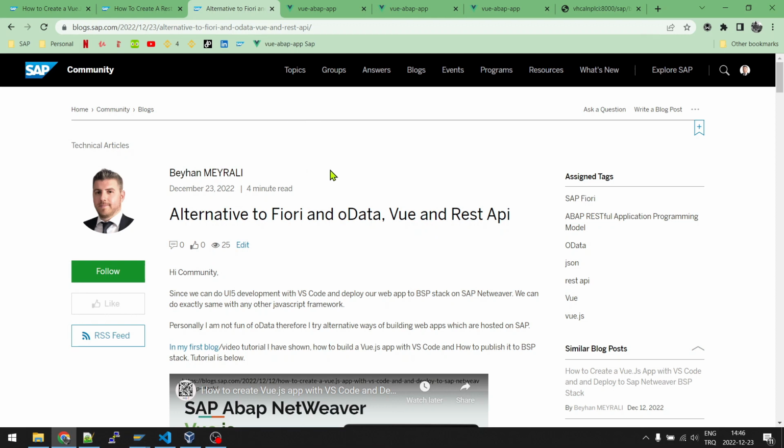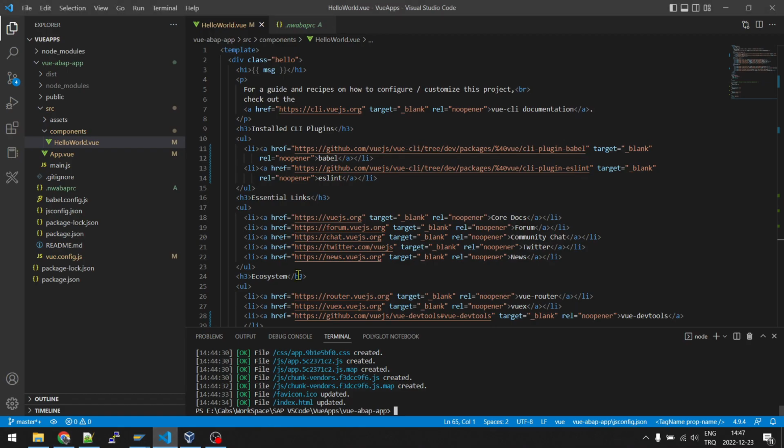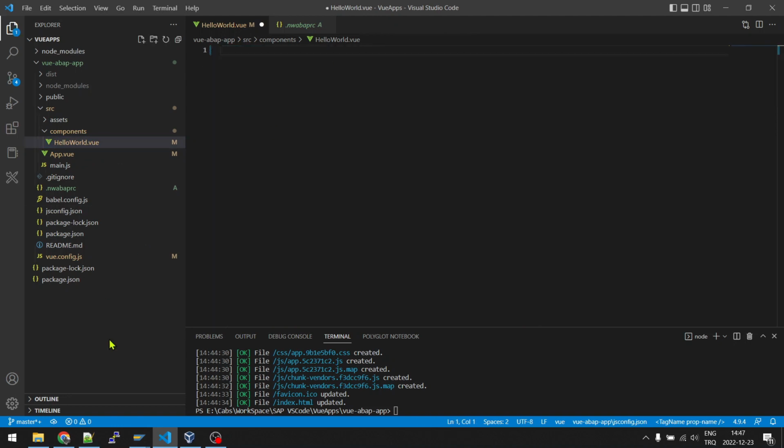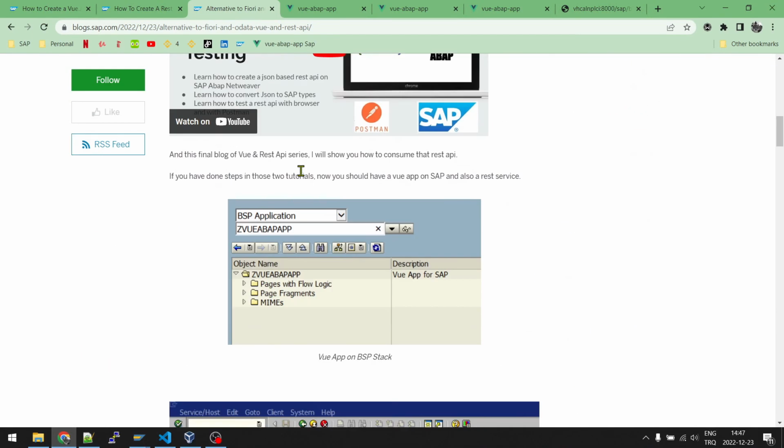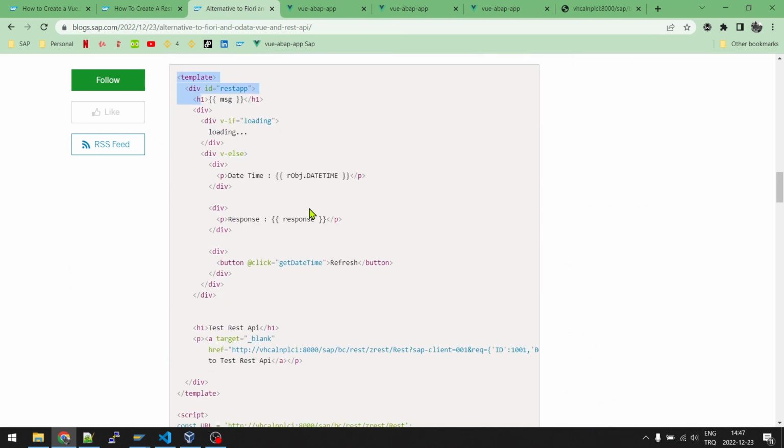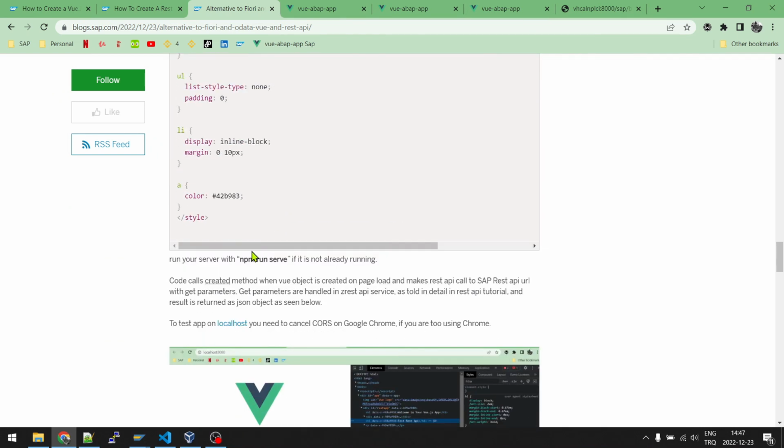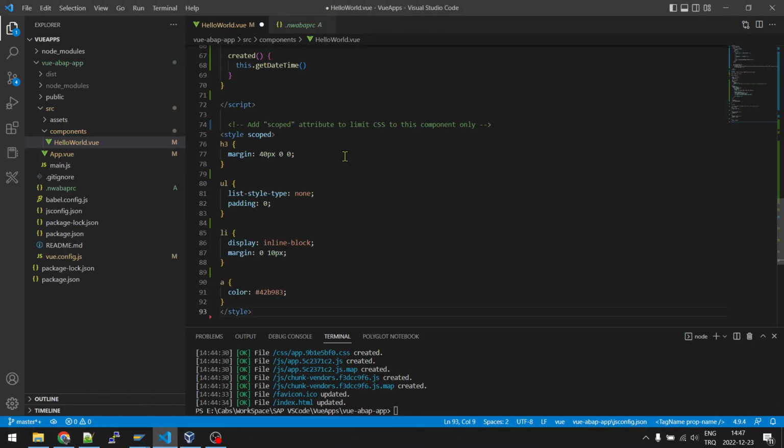That means now our Vue.js app and the REST service are both working fine. Now we are in the final step. We will see how we can consume this REST API from Vue. And it's quite easy. If you go to your Visual Studio Code and go to Hello World Vue, just delete all the content and paste all the content from the blog post here. I will be sharing the blog URL under the description as usual, so you can just copy and paste it too.